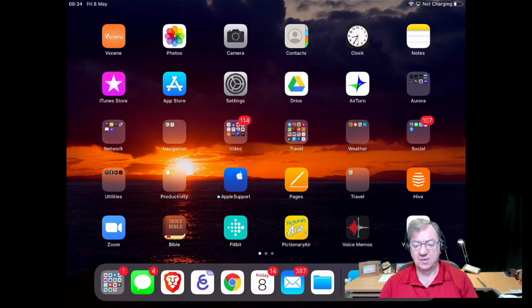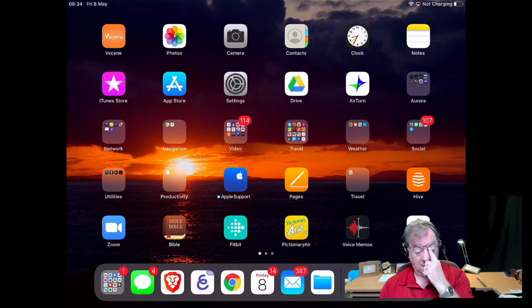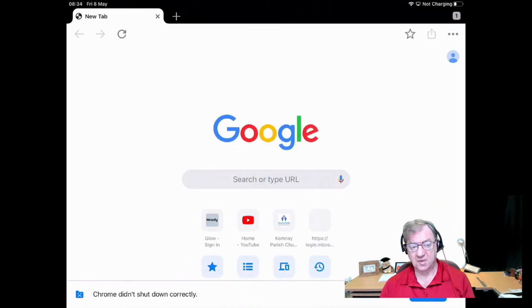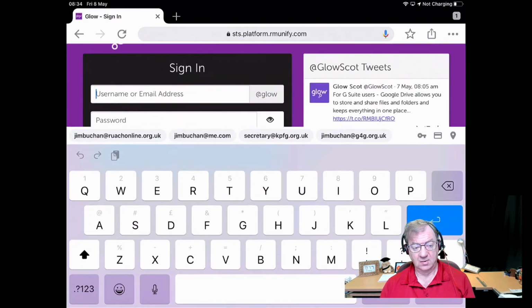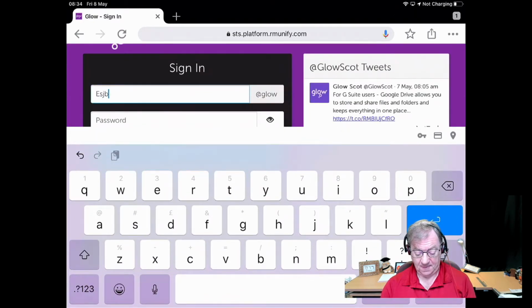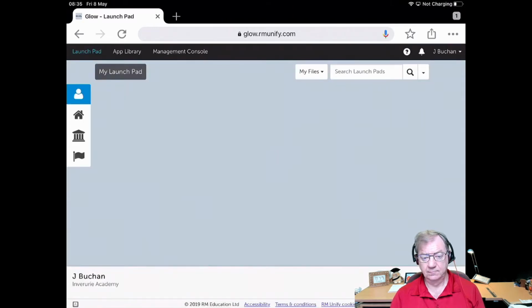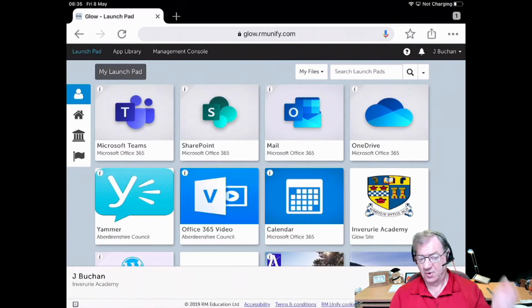The critical thing about mobile devices is that you need to install apps in order to access the services. I mean, you can log on to RM Unify, of course, using a browser. You can see I've got installed here my Chrome browser, which I prefer to use. And if I type in here Glow, I can go to Glow and log into the Launchpad. So once you've logged in, you can see all the tiles, and of course there are some resources here which are web-based that you should be able to access without any trouble.